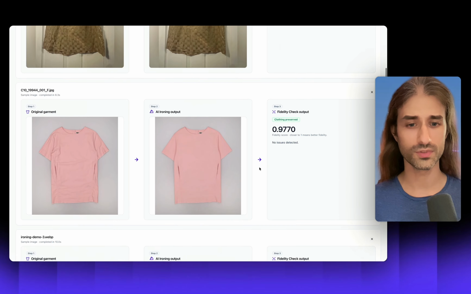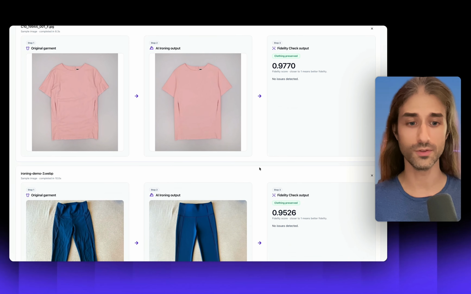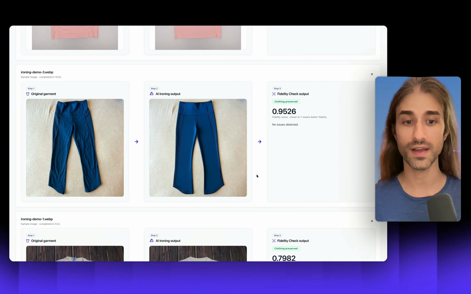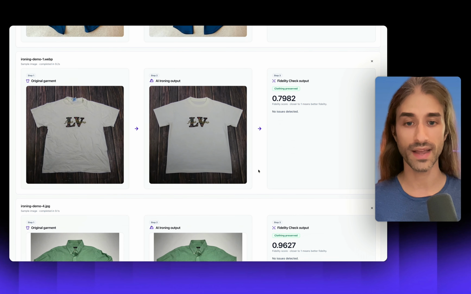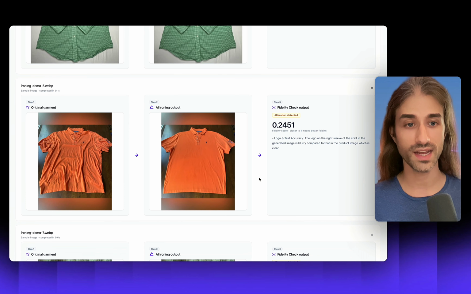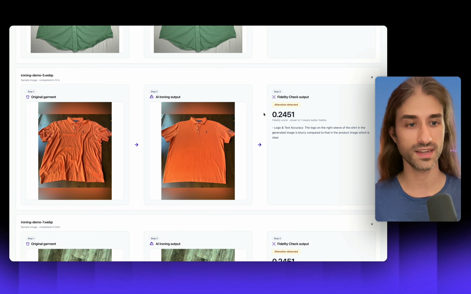If I scroll down to see more outputs, you'll see that in the majority of cases, everything works fine. We have an image that looks much better than the input image, and we have a strong confidence that no product inaccuracy has been introduced. However, here you can see that an alteration has been detected.